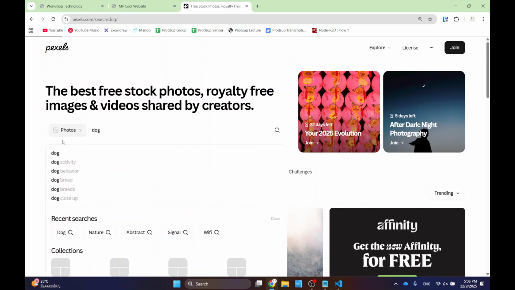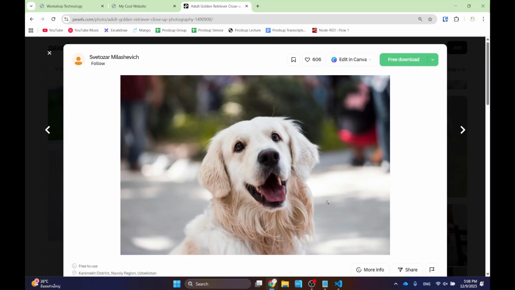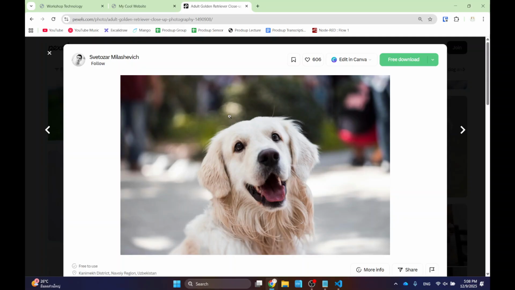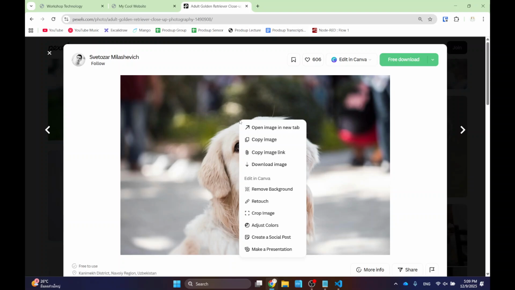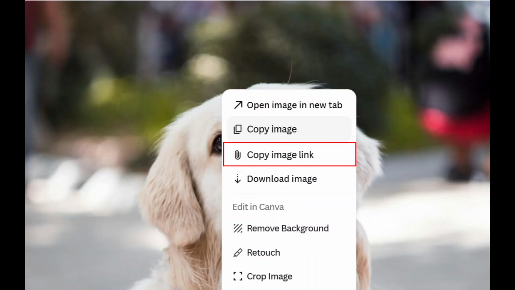And why don't we find a nice picture of your pet? Let's say I have a dog. Then I want to find a nice dog for me. Maybe this guy looks nice. I want to put his face on my website. Okay, so let's do this together. Find the picture that you like, click on it until you have a setup like this, with something on top as the overlay, right? And you can right click on the image, and you're going to select this particular one, copy image link, okay?